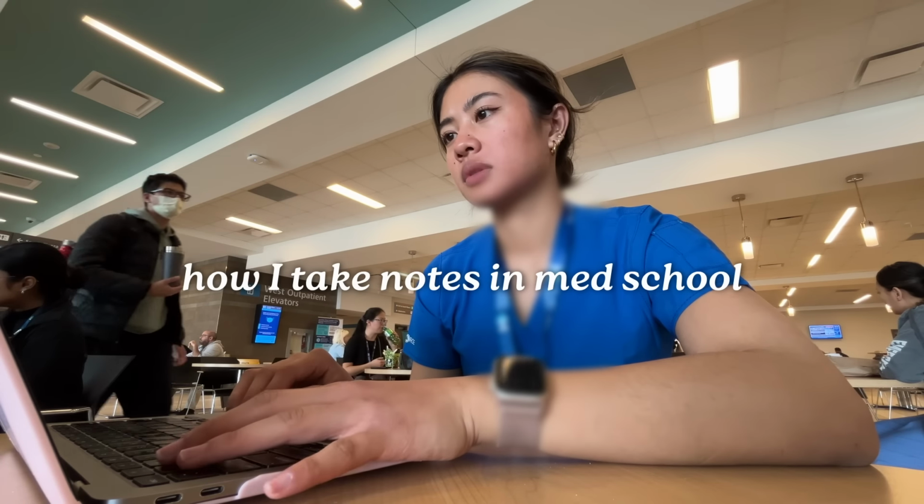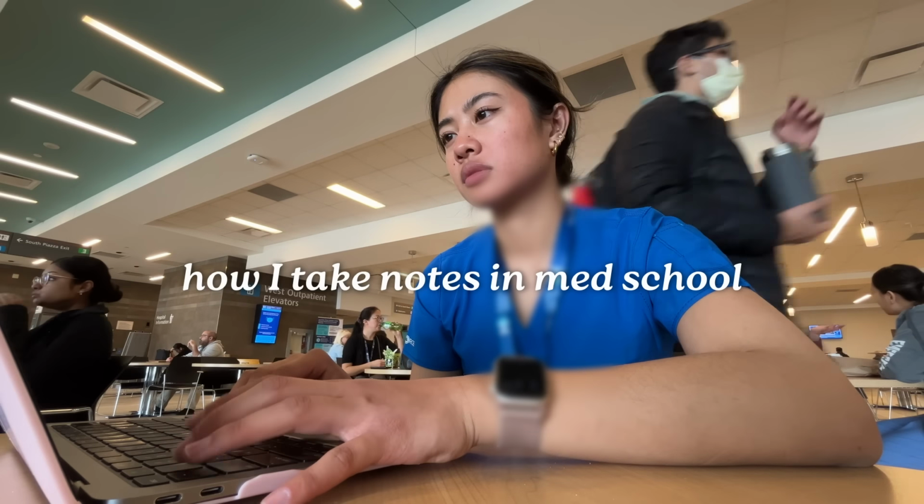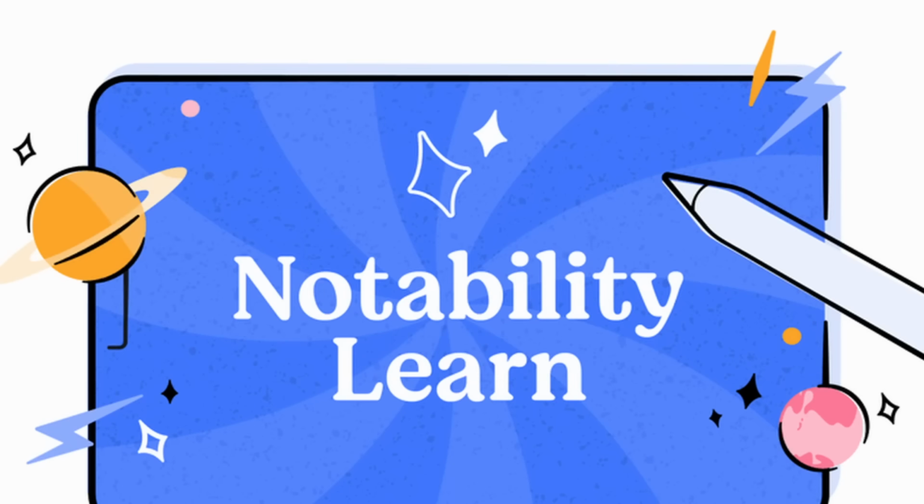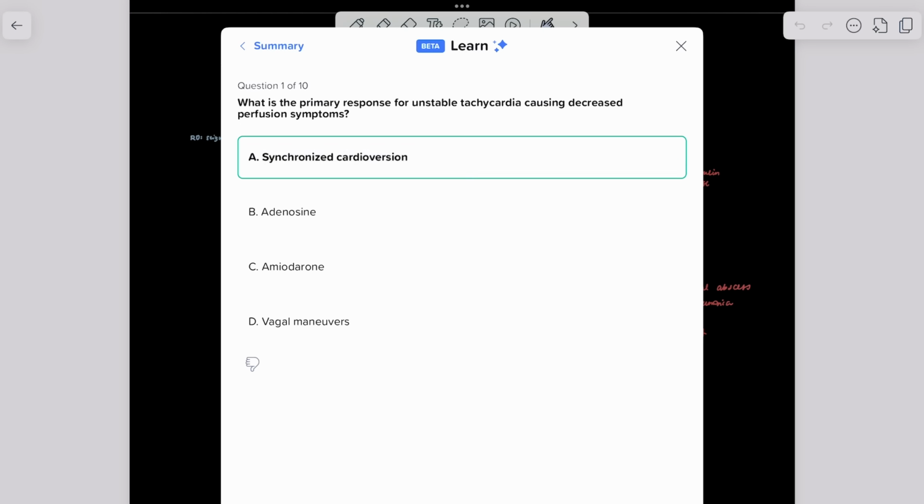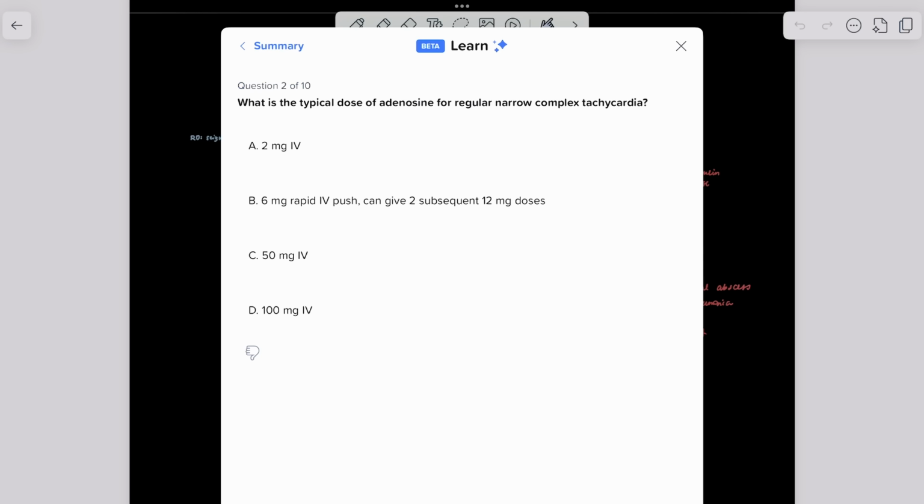Okay, so let's start off by talking about how I am taking notes and studying with Notability in med school. And I'm so lucky to be one of the first people to be trialing Notability's new AI feature called Learn. It's no surprise that there is so much to do and so much content to go through in med school. And with Learn, it takes the busy work out of studying by instantly generating summaries and interactive quizzes straight from your notes. Right now, Learn is a staged release and will become available to everyone gradually.